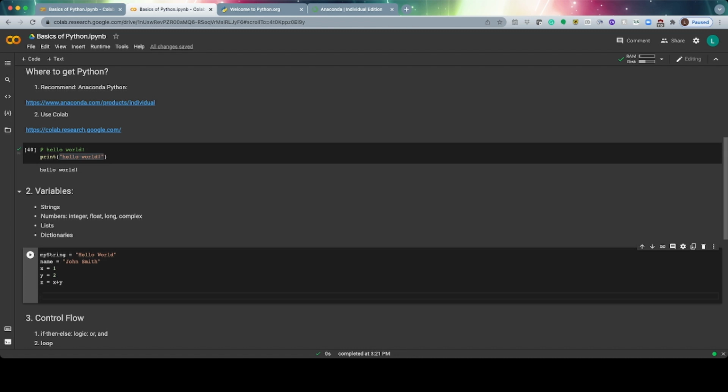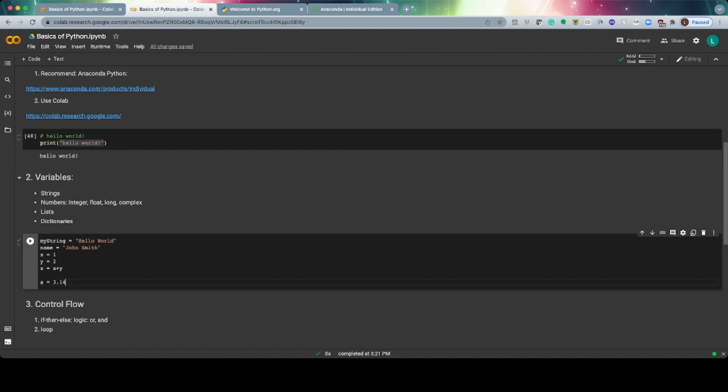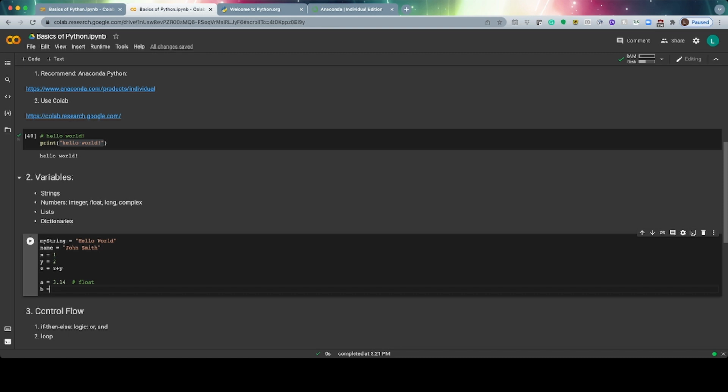And then what is float? We can see a equal to 3.14. So that is a float. Okay, this is a float. So float, you can see floating point right here, right? So that is a float. So you can do something like b equal to a times x, what it would be.